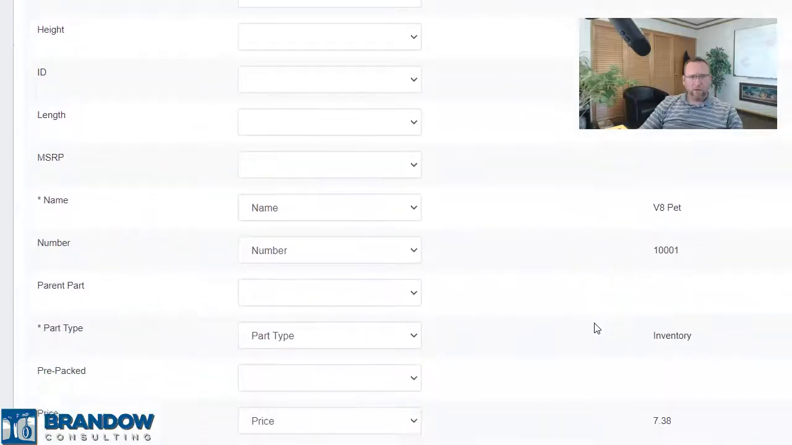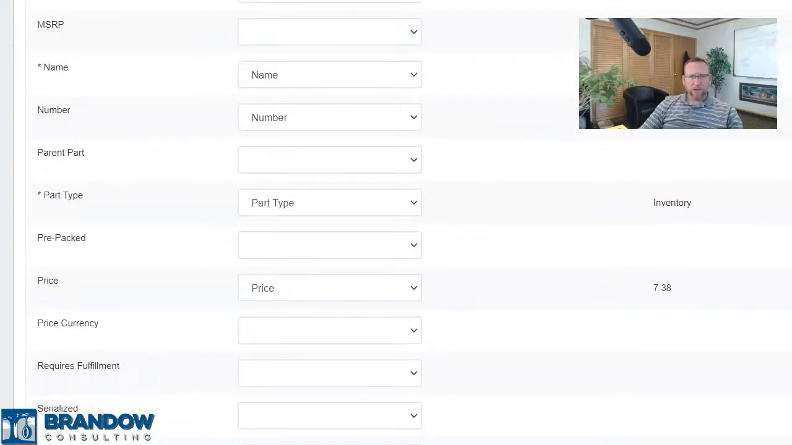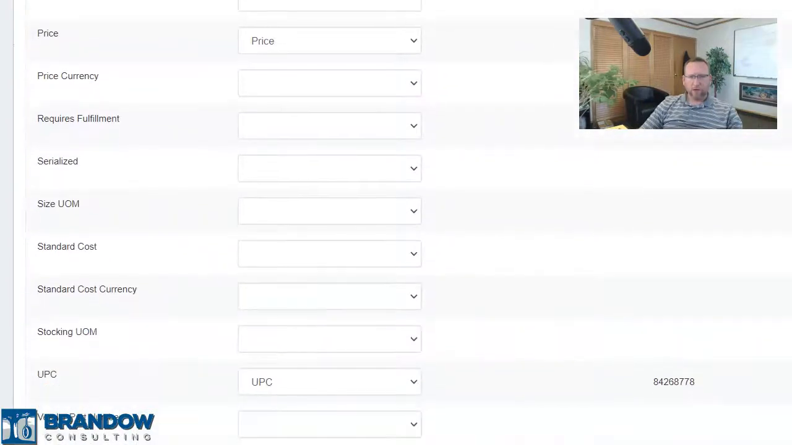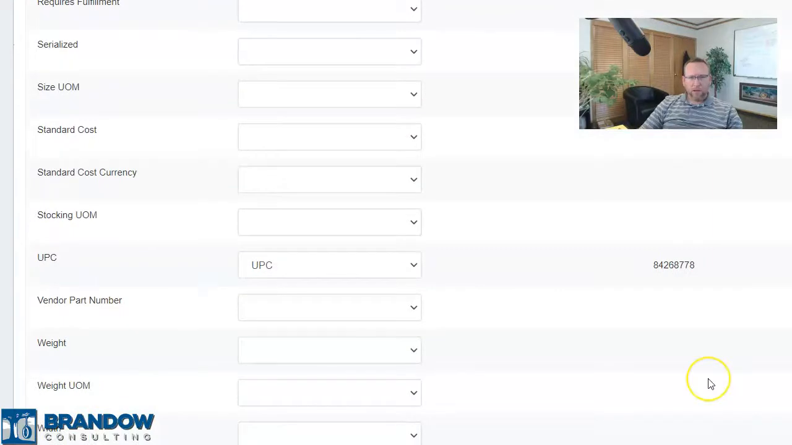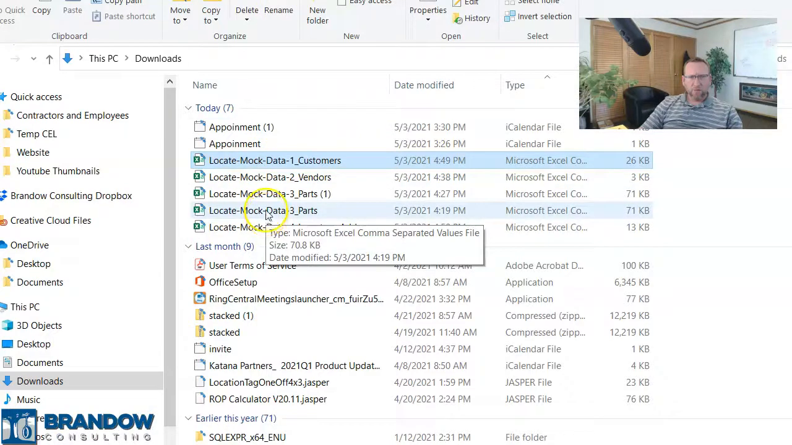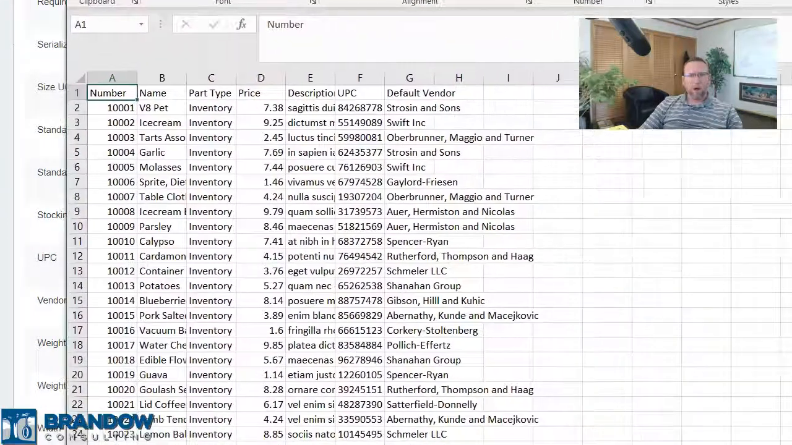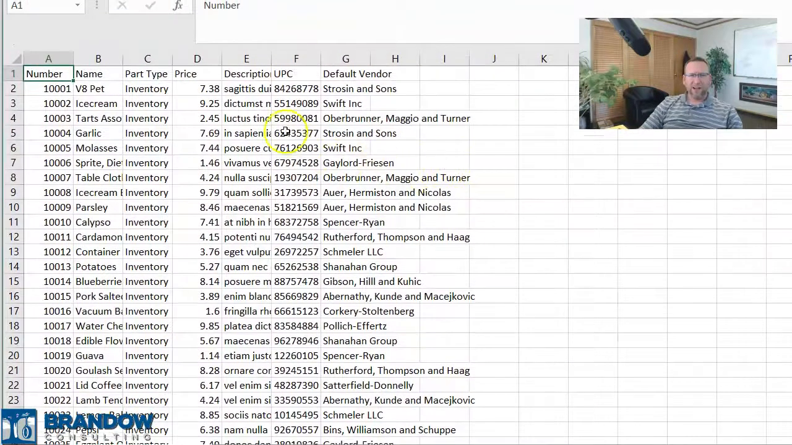So it's filling in all of the mapping automatically because it's finding matching names. We don't have to do any mapping because the names on the spreadsheet already match what's in here. And just to show you the spreadsheet, I'll come here to my downloads folder and open it. You can run the import while the spreadsheet is open. That's a common question I get.